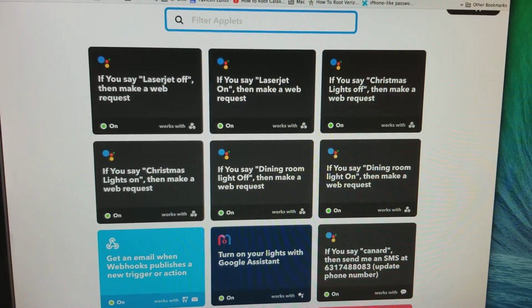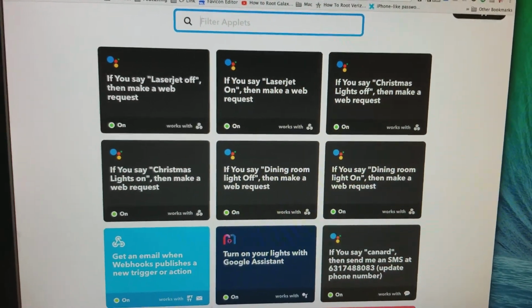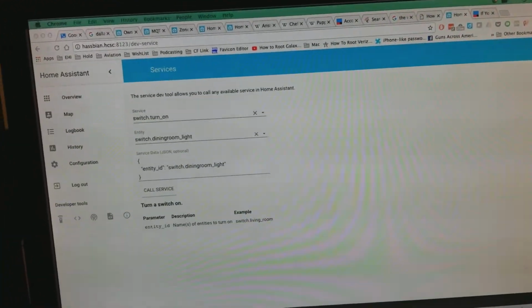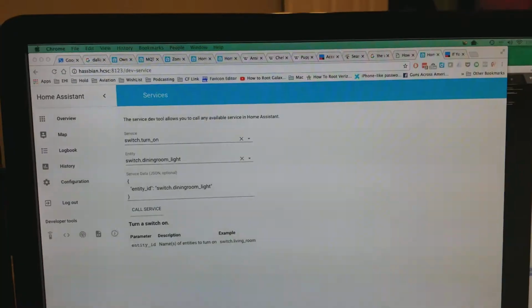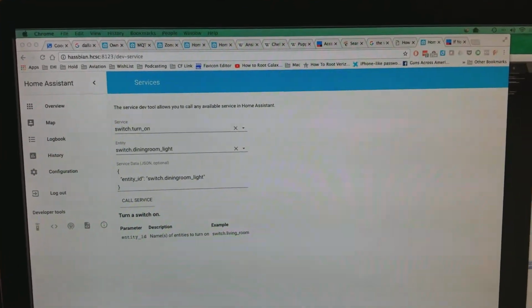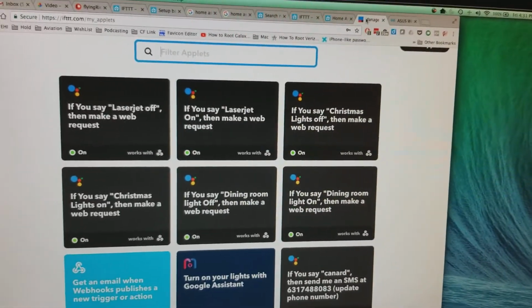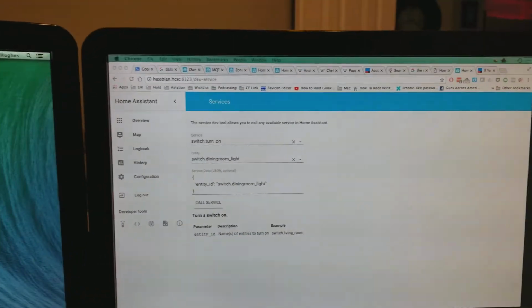Guys, I am here to talk to you about IFTTT, this Home Automation Assistant in Google Home, whether it's on your phone or on the hockey puck type thing that I have. All right, so here's what you need to do. I am using Google Home with IFTTT and webhooks.